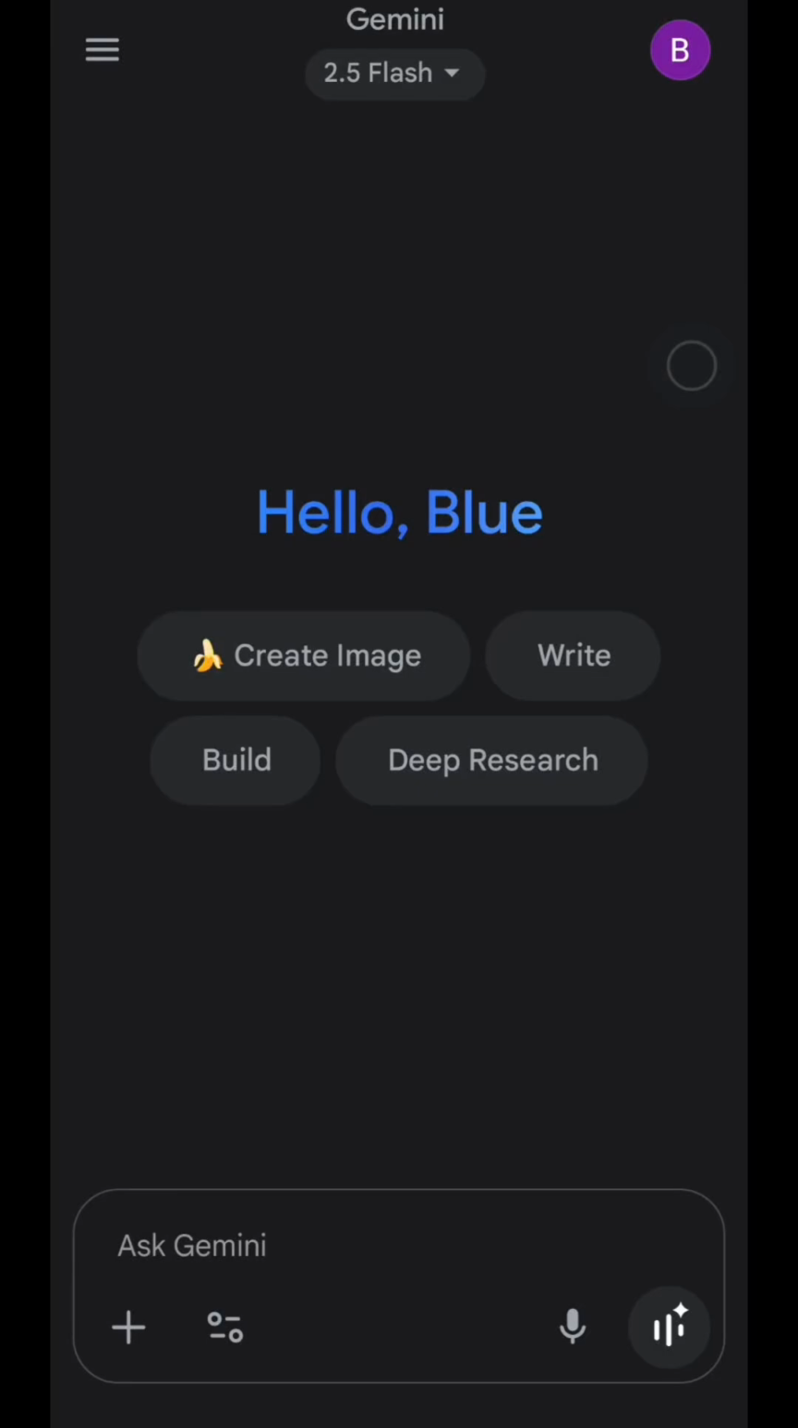Today I'm going to show you how to use Nano Banana inside Google Gemini and why it's a powerful free tool that can help small businesses create amazing product images, posters and ads without needing expensive software. Okay, let's jump right in.